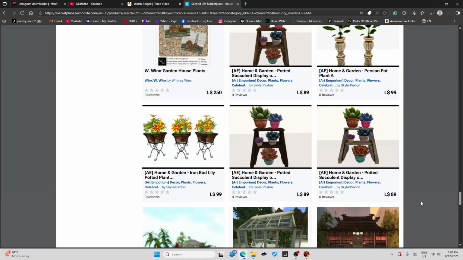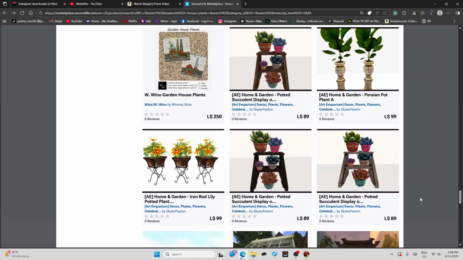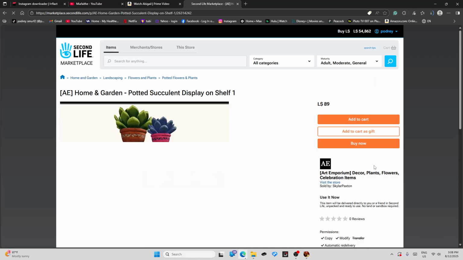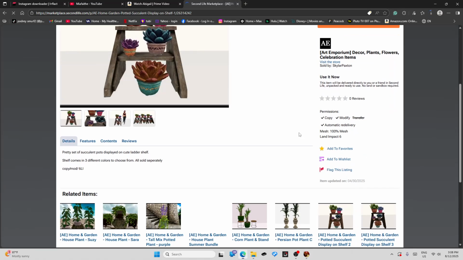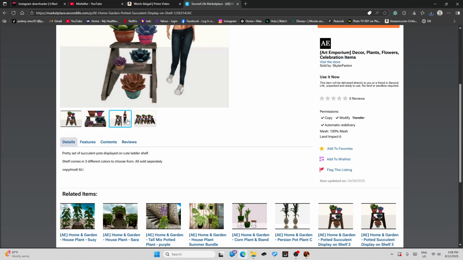I'm seeing 3 windows, but I don't know why. The windows don't look different. Same price. Shelf 1. That's how tall it is to the avatar. Pretty set of succulent pots displayed on cute ladder shelf. Shelf comes in 3 different colors to choose from, all sold separately.